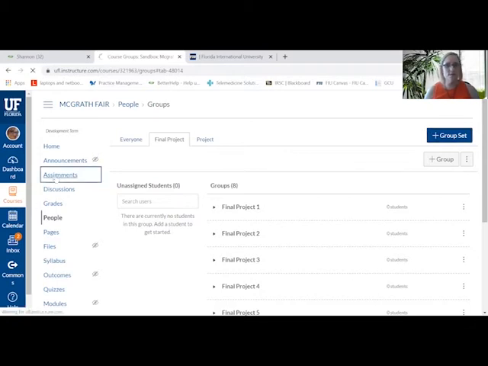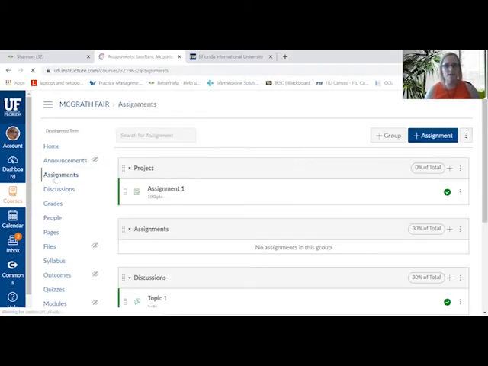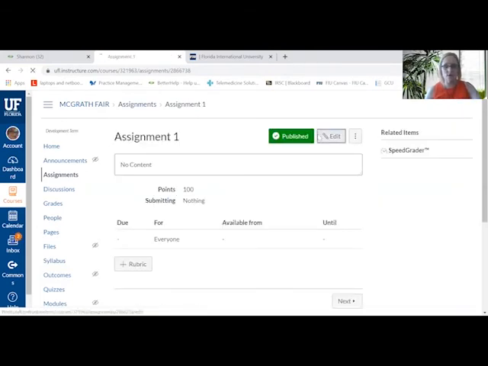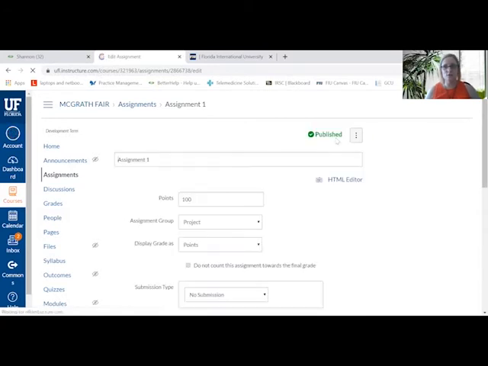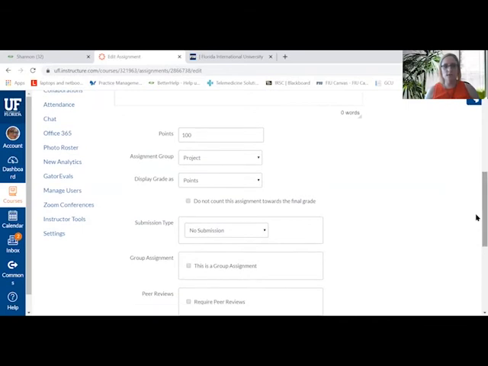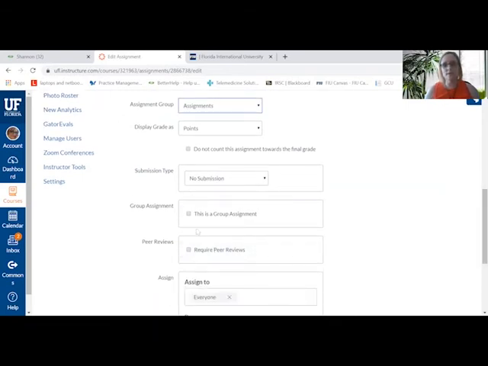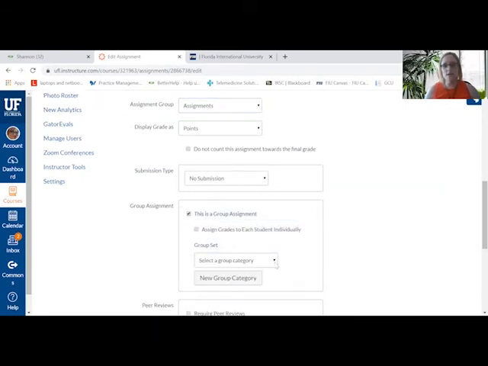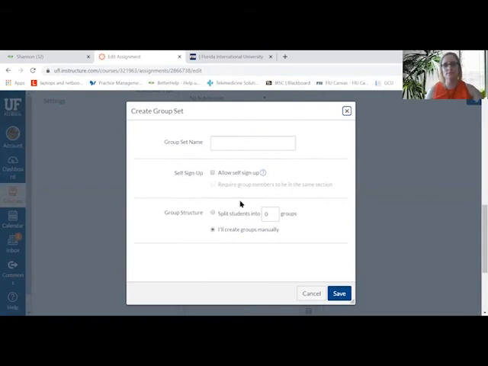You go into assignments, and this is the final project. You would click into the assignment that you're looking to do as a group, and you edit it. You would come down to group assignment. This is a group assignment, and you would put them into a category. So we picked final project. So there they are in this group. You can add a new category if you hadn't already set one up in people. You can set it up right here.